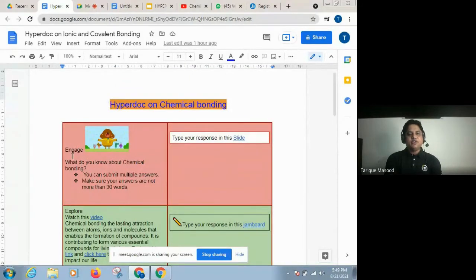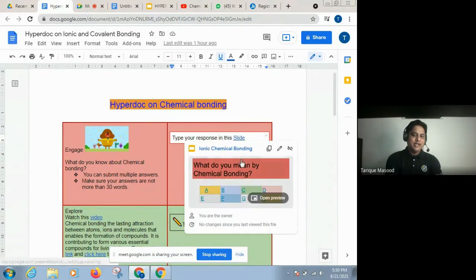So when we talk about engage, you give an open-ended question to your learner on the given topic. The topic today that I want to teach is chemical bonding. So I have quickly given an open-ended question to my students: what do you know about chemical bonding? What I have done, as you can see, is embed a slide into it.